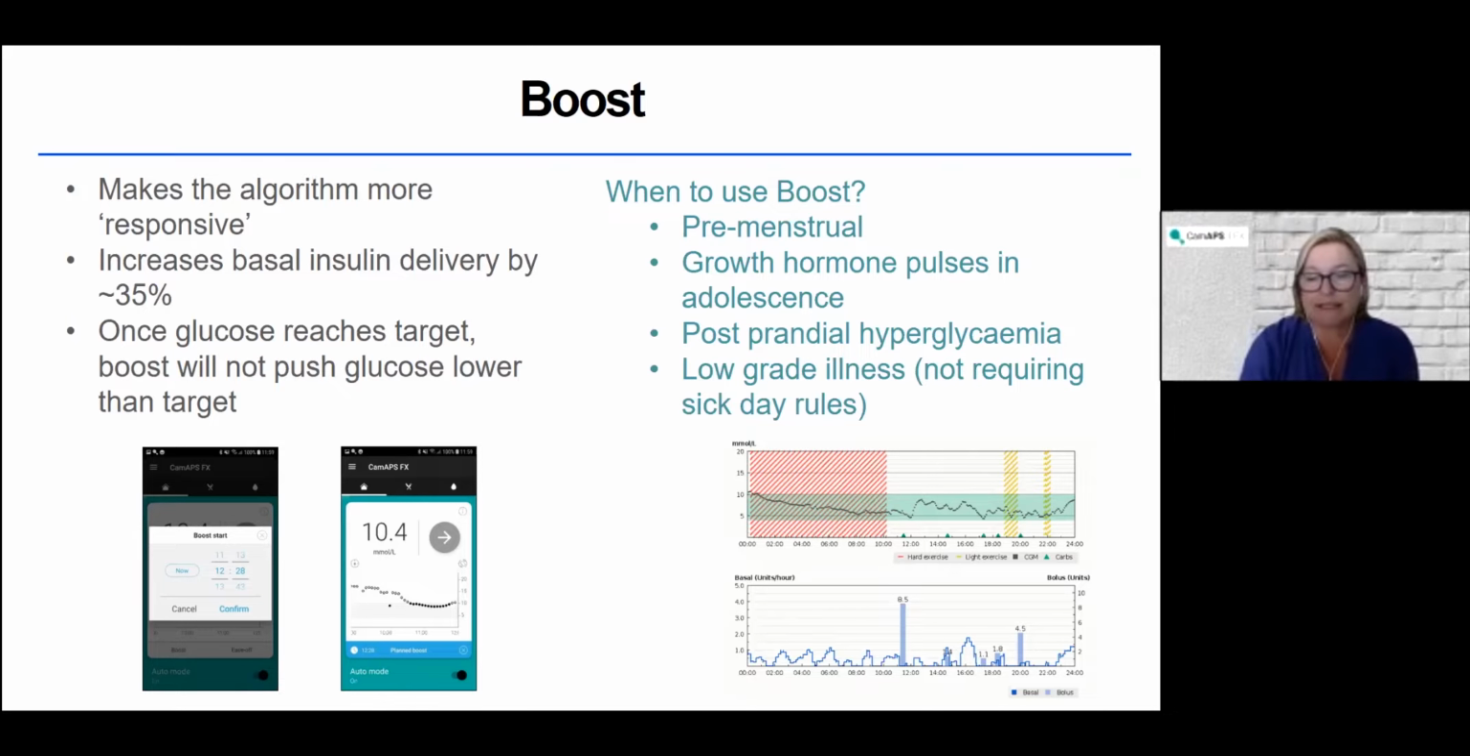In the bottom right hand corner, you can see the red is boost on the graph, so overnight boost is being used in this circumstance, and the yellow two bars on the far right are ease off. So you'll be able to see what's happening both on your app as well as on Diasend, to be able to look back when these circumstances are occurring.